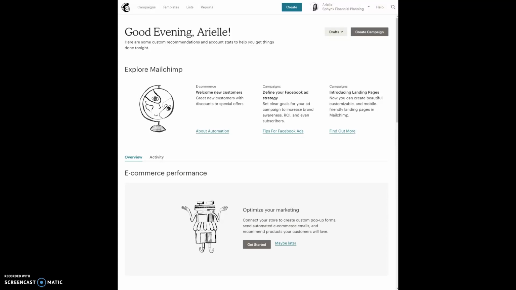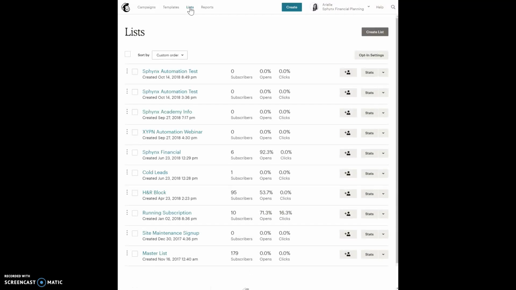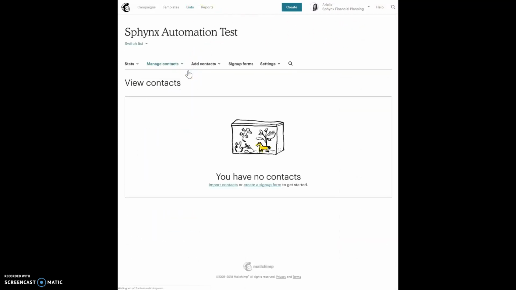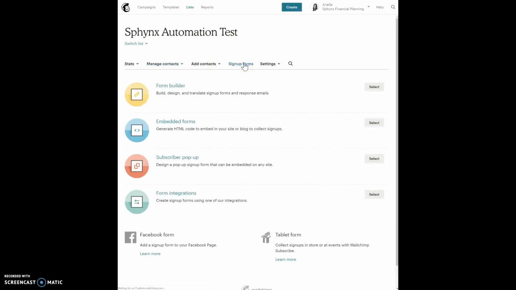Once you've created your first list, you're going to want to create a sign-up form. On your dashboard, go to the top and hit Lists, and then go to the list that you've just created. Hit Sign-up Forms, and then select Next to Form Builder.